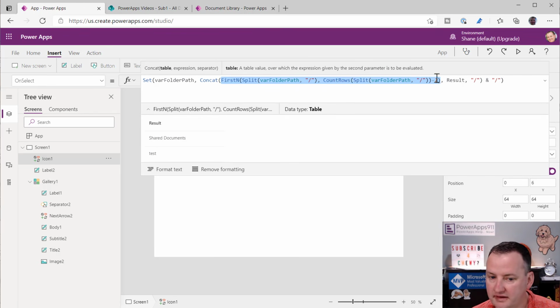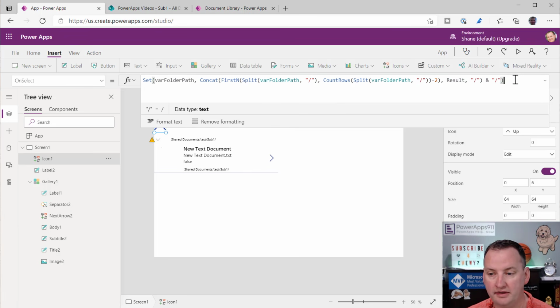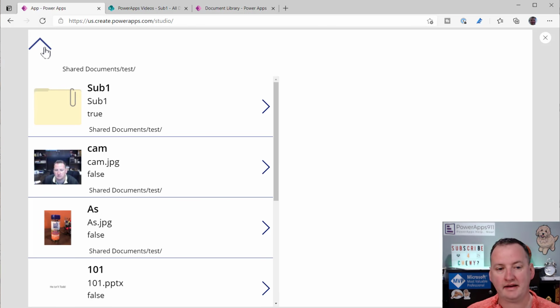So if we highlight all this, you can see it. It gives us a single column table called result with shared documents and test. It gives us our 2 pieces. And then it says concat these 2. So make a text string that is shared documents, that's result, and then add a slash. So shared documents slash and then test slash. So this is what rebuilds the whole thing back into our concatenated piece. And then last but not least, we need that trailing slash at the end. So we put it on the end. So if we put this in and press this button, success. It got us in there.